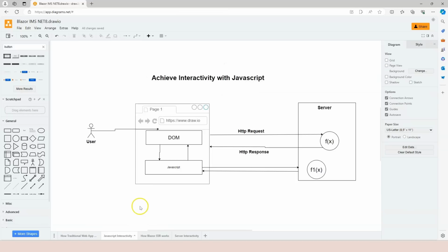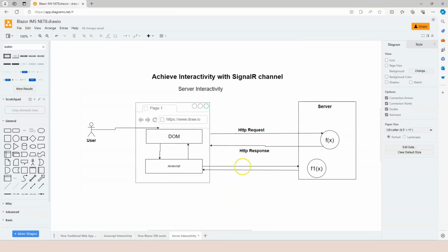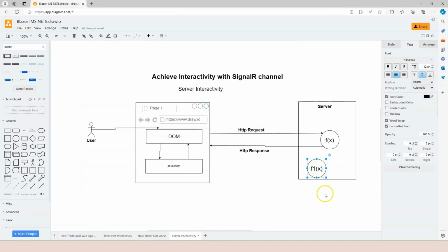So let's borrow the diagram from this JavaScript interactivity, which is used in traditional application. Let's copy this and paste this over. And let me remove this line and this function here.